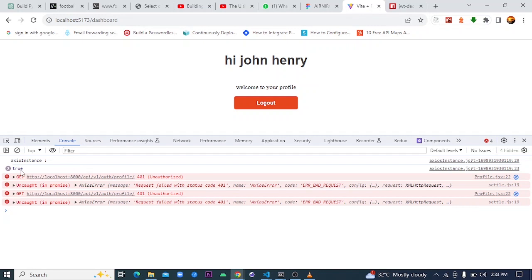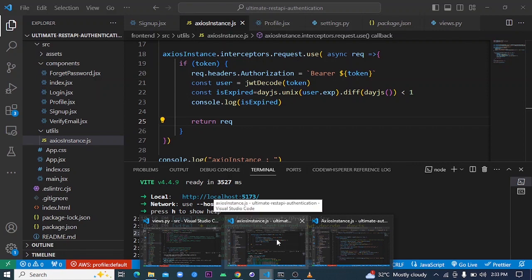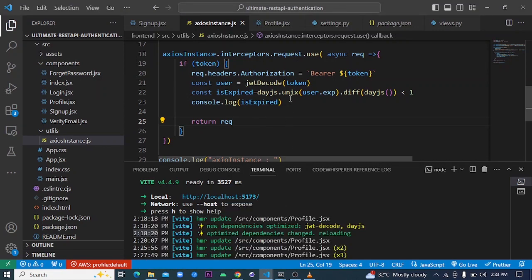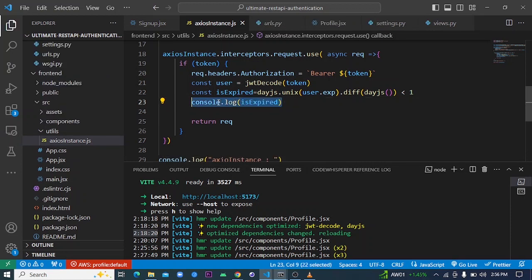All right, so that's what we want. When the token is still valid, it is showing false, but once the token expires, it turns over to true, which is exactly what we want. So back to our code. We are going to use this value to decide when to make requests to get a new access token. So we don't need this console log anymore.